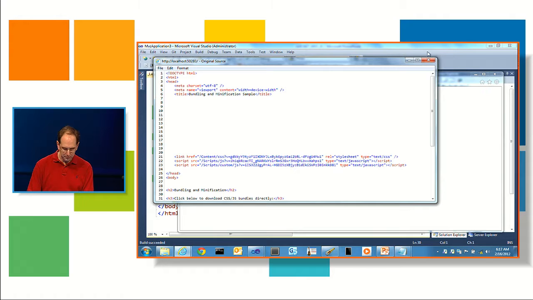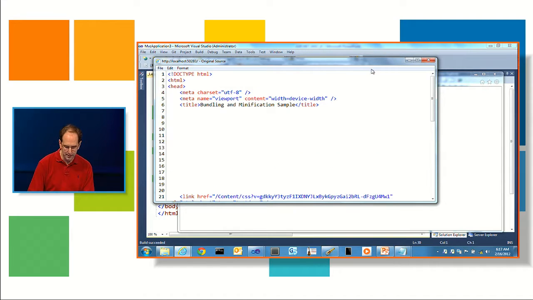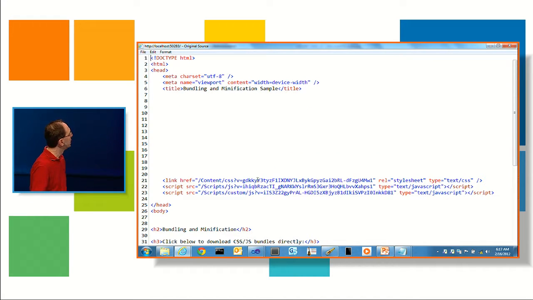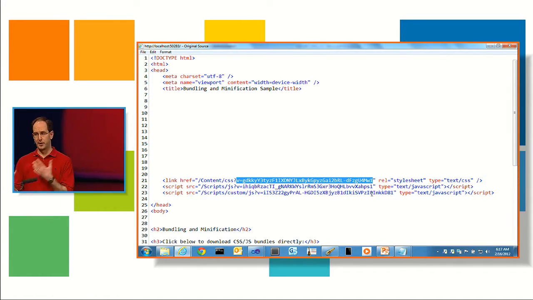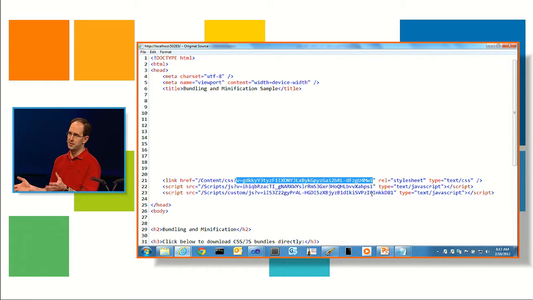If you actually look at the HTML, and we'll zoom it in so you can see it. Unlike the static ones that I had earlier, you'll notice that this references the same folder structure, but then it adds onto it kind of a magic string. And basically this magic string is looking at the contents of your directory on the server, and it's basically creating a unique hash that represents the contents.